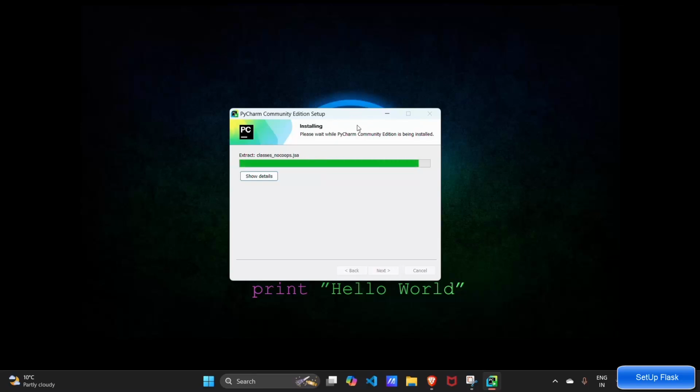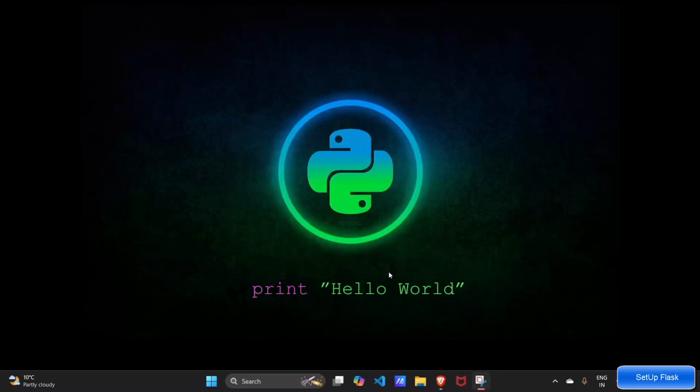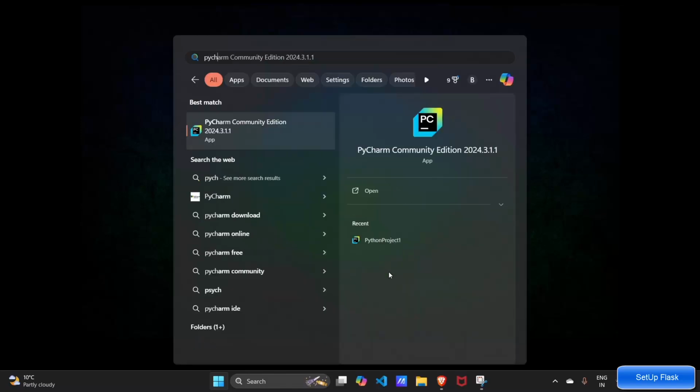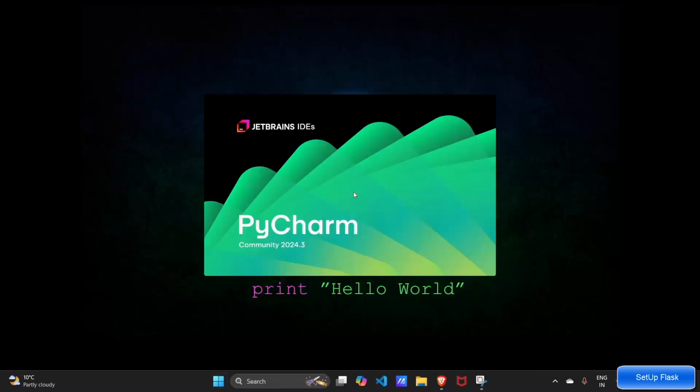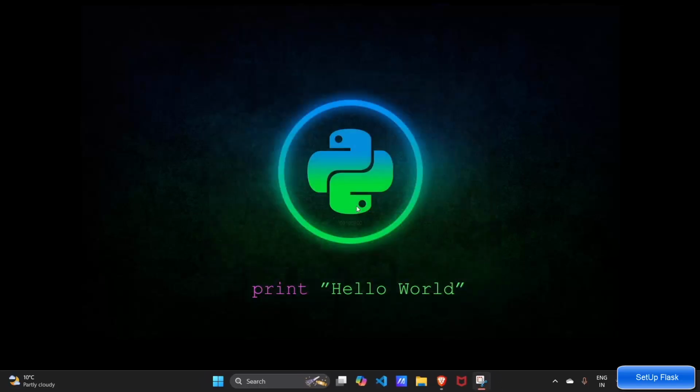I will fast forward this part. Okay, so this will ask you to reboot your system, but you can click on I want to manually reboot later and then finish. Now go in your PyCharm. Skip this import.